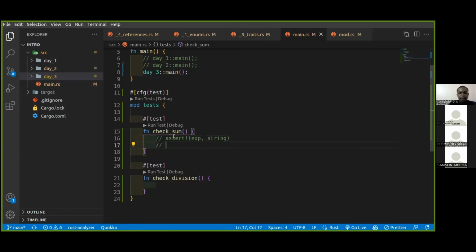Now, the other macro we're going to make use of is assert_eq. This one compares the first parameter to the second parameter. It checks if param1 is equal to param2. If they are not equal, it will raise an error. If they are equal, well and good.